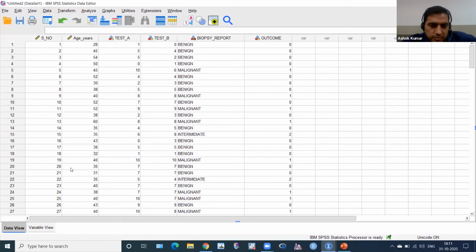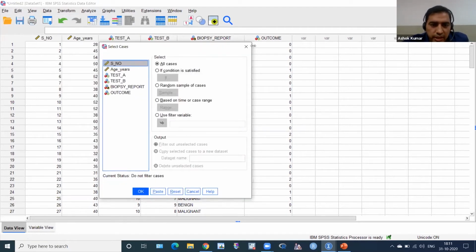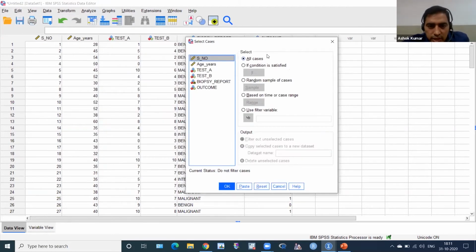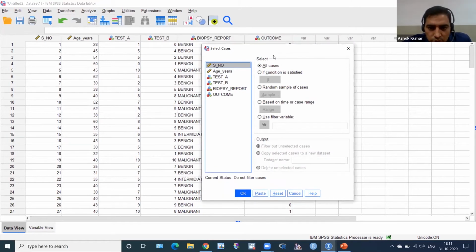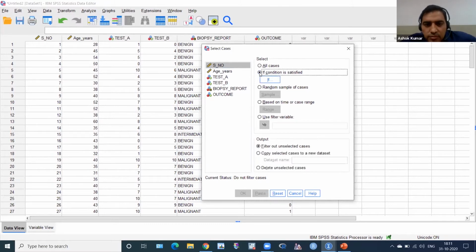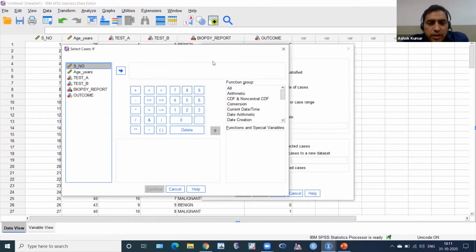So click here. This window will open, select cases and all cases. If you click here, all cases and OK, so all cases will be analyzed. But if you want to omit some cases, then you have to click if condition is satisfied. Please click here. Then this if is highlighted. After clicking on this, click here on if. This window will come. Very good.